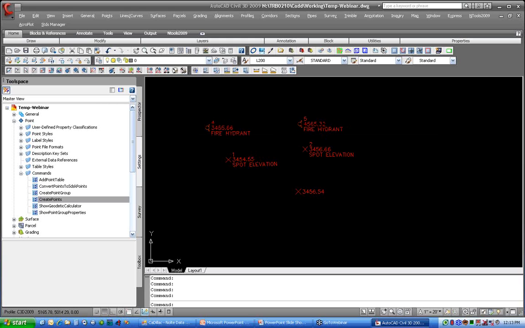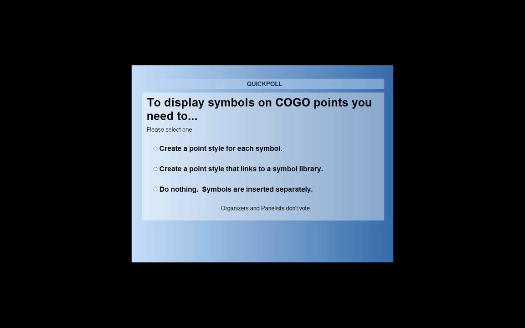All right. I got one more question on topics we covered here. Final question for this portion. We looked at our point styles. So to display a symbol on a COGO point, like the fire hydrant that I had, what do you need to do? Do we need to create a point style for each symbol, create a point style that links to a symbol library, or do nothing and symbols are inserted separately?